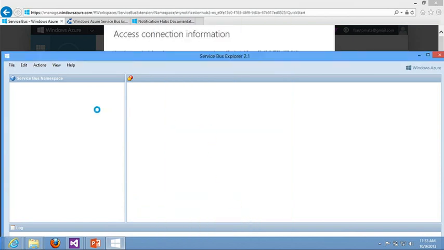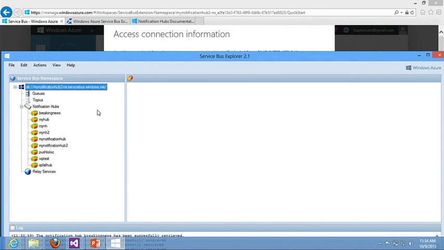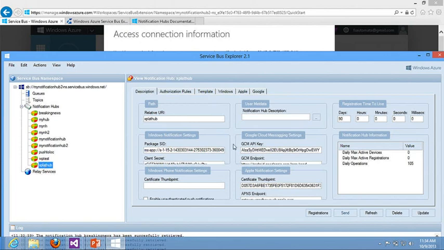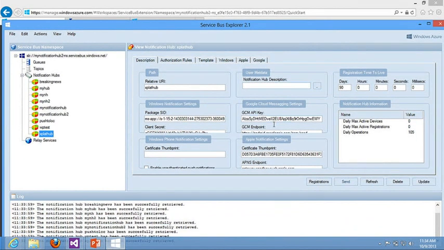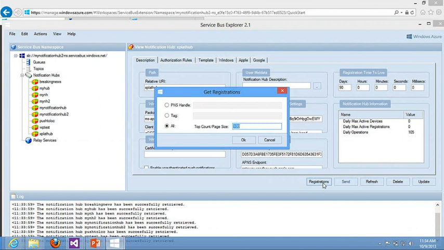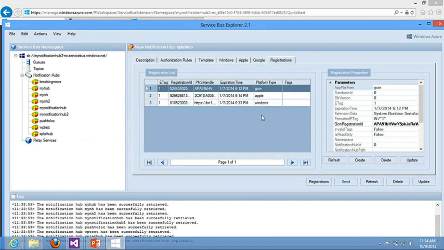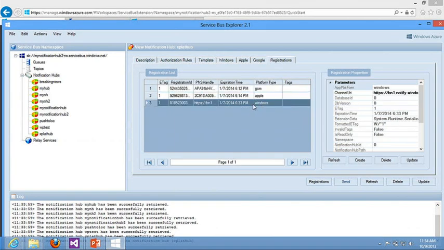After this happened, this will connect with my namespace and will show all the notification hubs that I have. In here, my cross-plat, I can see all the credentials, but I can also see what are all the registrations, so what are all my devices that are there. I just want to query them all, and we should see here that I have a Windows registration that we just did with that app. So that app actually worked.